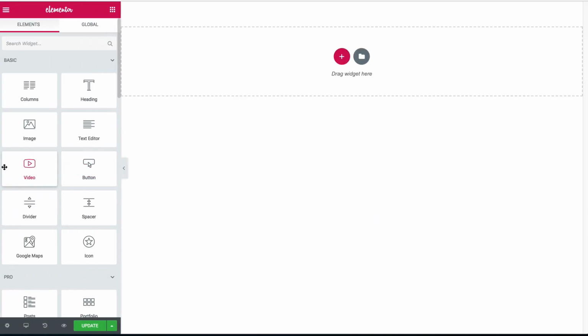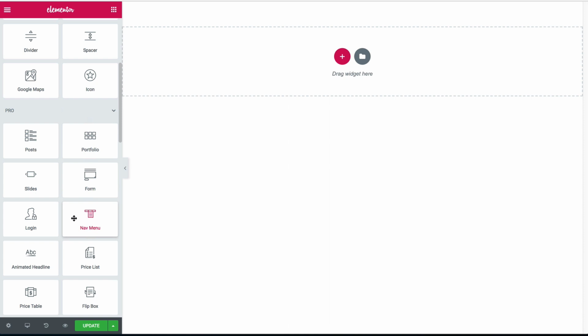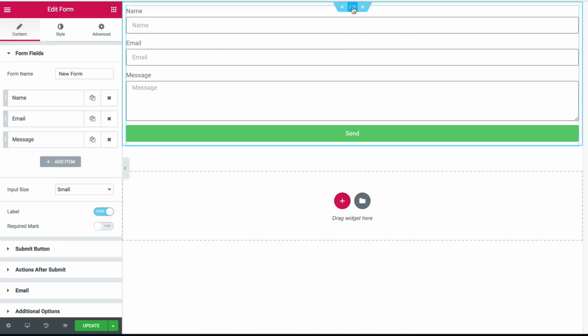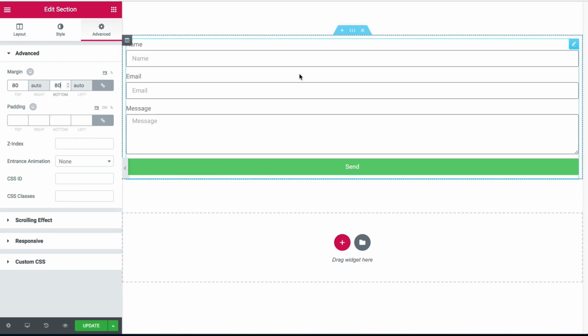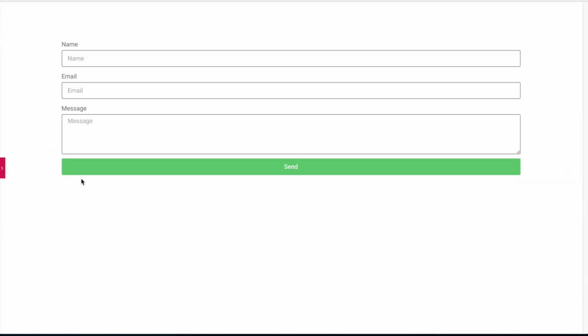So let me just go ahead and head over to the actual page builder here and let's get started. First things first, the contact form, obviously, as you can see, is a Pro Elementor widget, okay? That means if you do not have Elementor Pro, unfortunately, you cannot use this widget or this download.